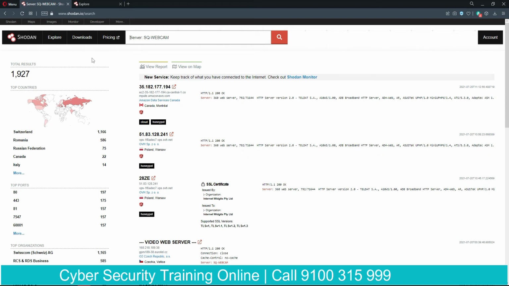And on Shodan, you can't just search just like that. You need to have some keywords and filters here. So for example, we were trying to search for webcam. This has a string here. You can see the filter here. It says server and the name of the server here, SQ webcam. So what is this SQ webcam? Well, basically SQ webcam is a keyword which Shodan will search in the banner of these devices.